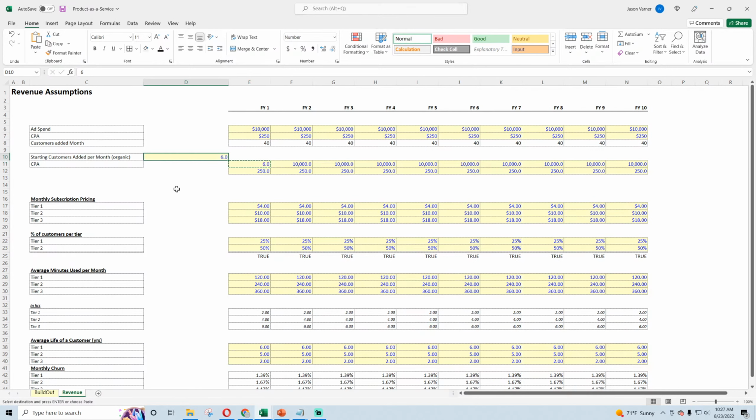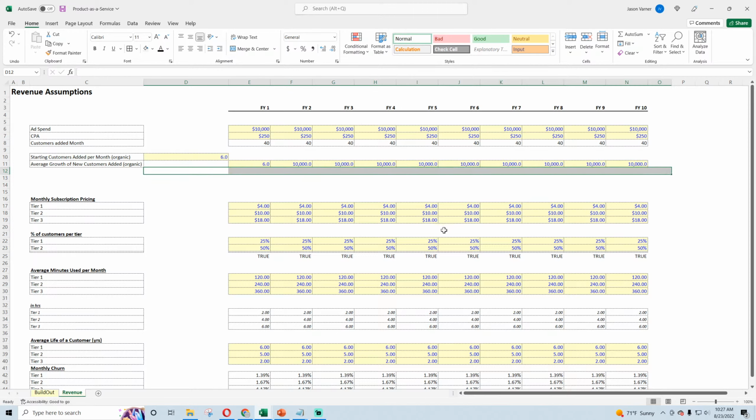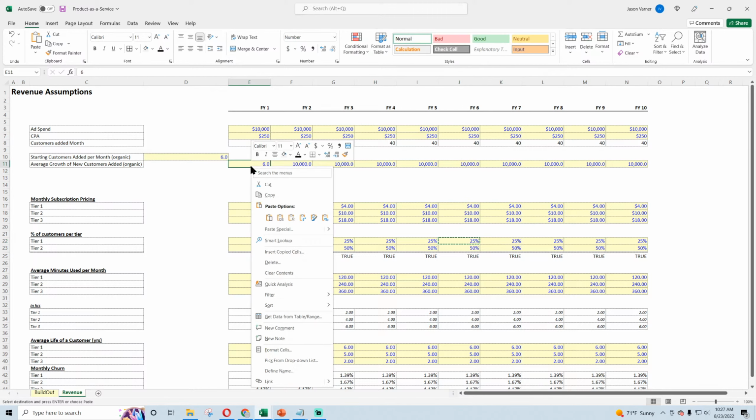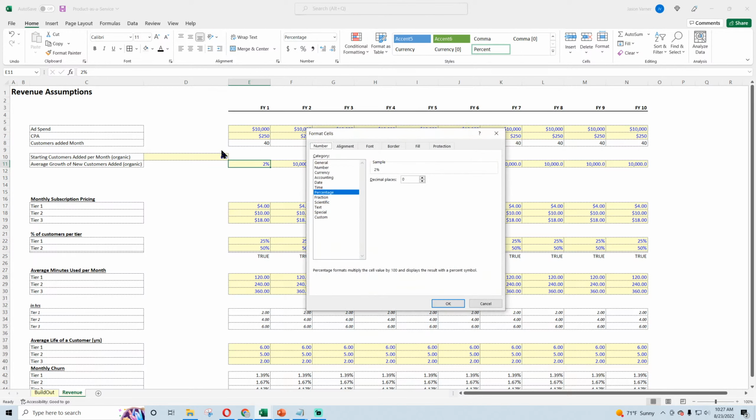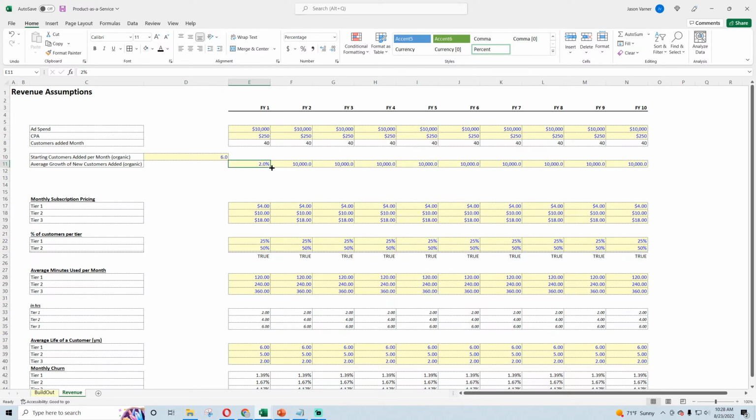And let's say you start with 6, and then we want to say average growth of new customers added organic. And then maybe it's 6 and you grow, let's say you need a percentage. Let's say every month you grow that by 2%. So in month 1 it's 6, in month 2 it's 2% more than 6, in month 3 it's 2% more than that, etc. and it compounds. So that's a nice way to drive new customers.